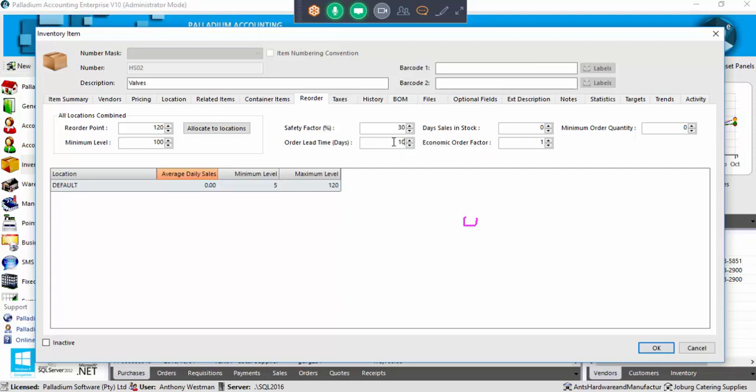And the reason we're inputting this information is because when we go to the inventory forecasting and we select the period, it's going to calculate what our new minimum and maximum level should be. It takes all these factors into account: the safety factor and the time it takes your vendor to deliver stock.